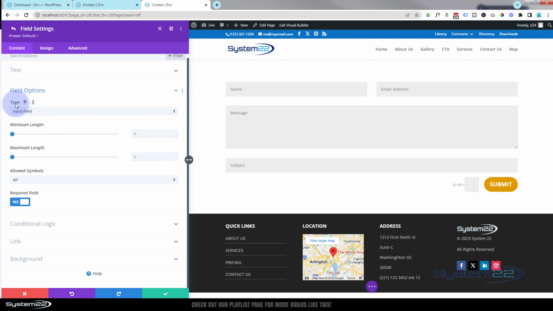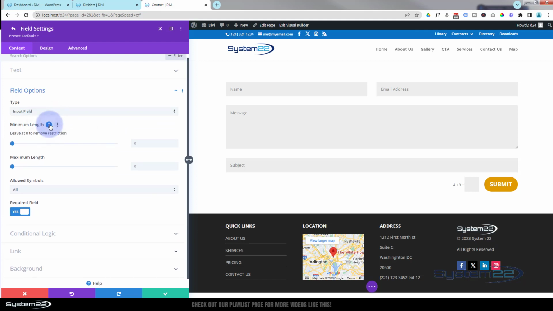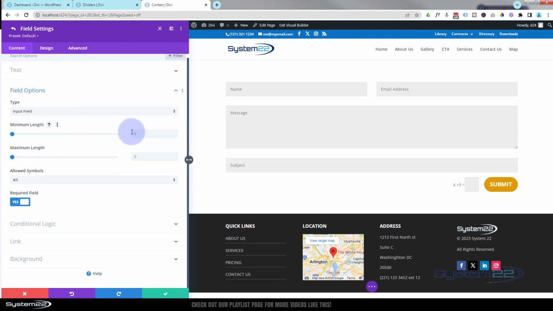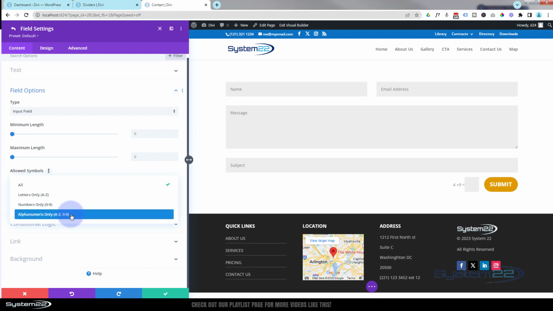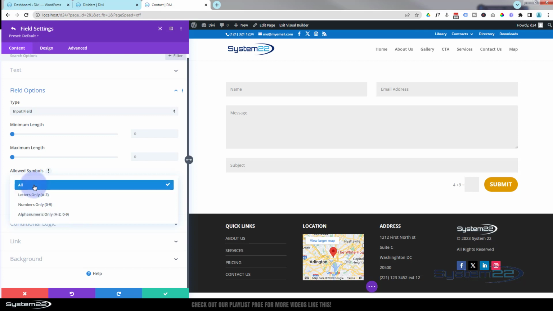Now just below the field type you've got maximum length. You can choose a maximum length of characters if you want to. There's a little question mark by all of these. If you just click on it, it'll give you a little hint of what goes on there. It says if you leave it to 0, there's no restrictions. You can do the same for minimum length also, and you can choose to allow or deny symbols by clicking on there. You can say letters only, numbers only, obviously you use that for a telephone number, and alphanumeric only, which will not allow any other symbols than letters or numbers. I'm going to leave mine on all.